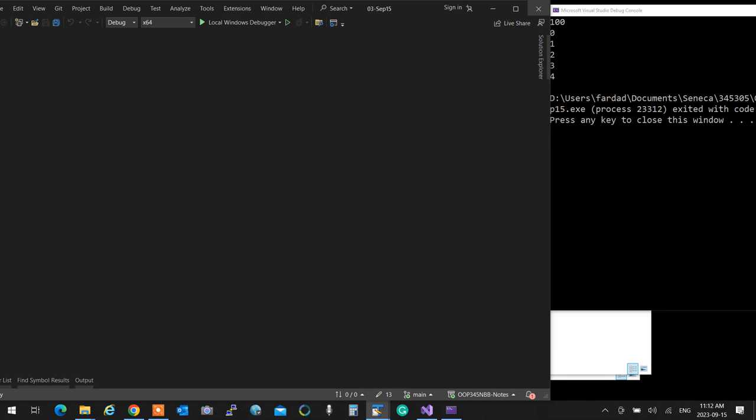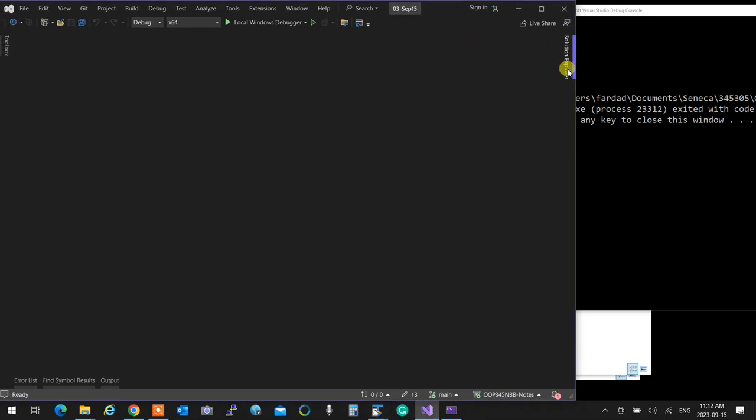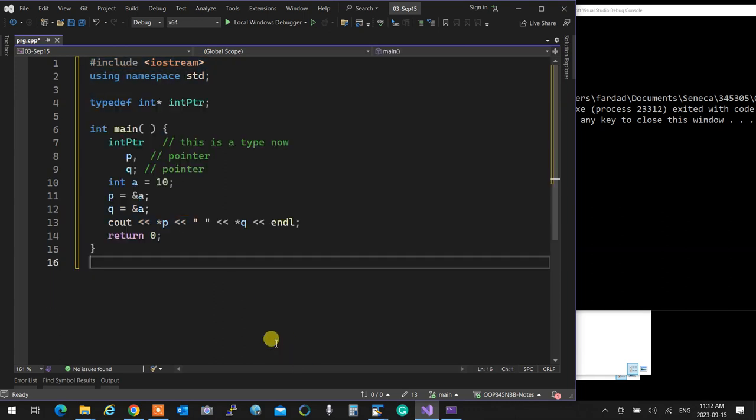As I was mentioning, instead of using define statements like that to make your program more readable, use typedef. We've already talked about typedef. You know what it is. When you say typedef int pointer, int ptr actually becomes a type. So when you say int ptr p and q, they are both pointers, not the first one a pointer and the second one a regular variable. So using typedef is always preferable.